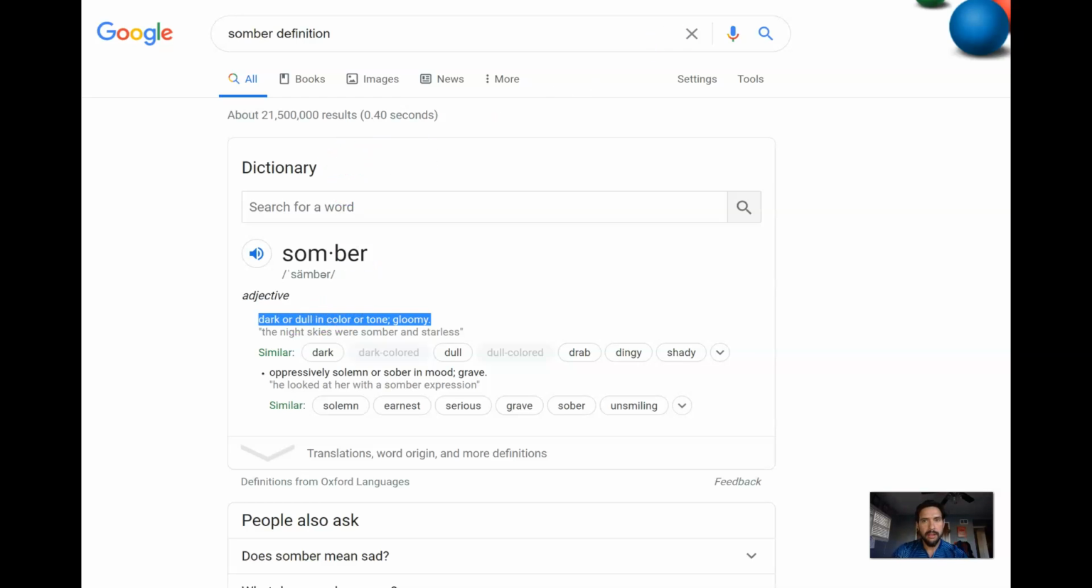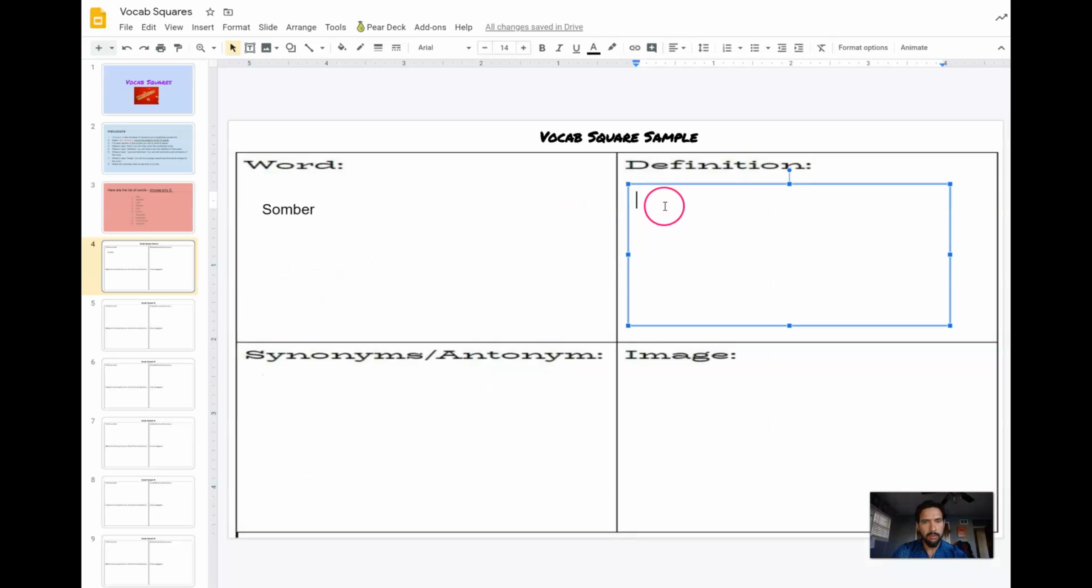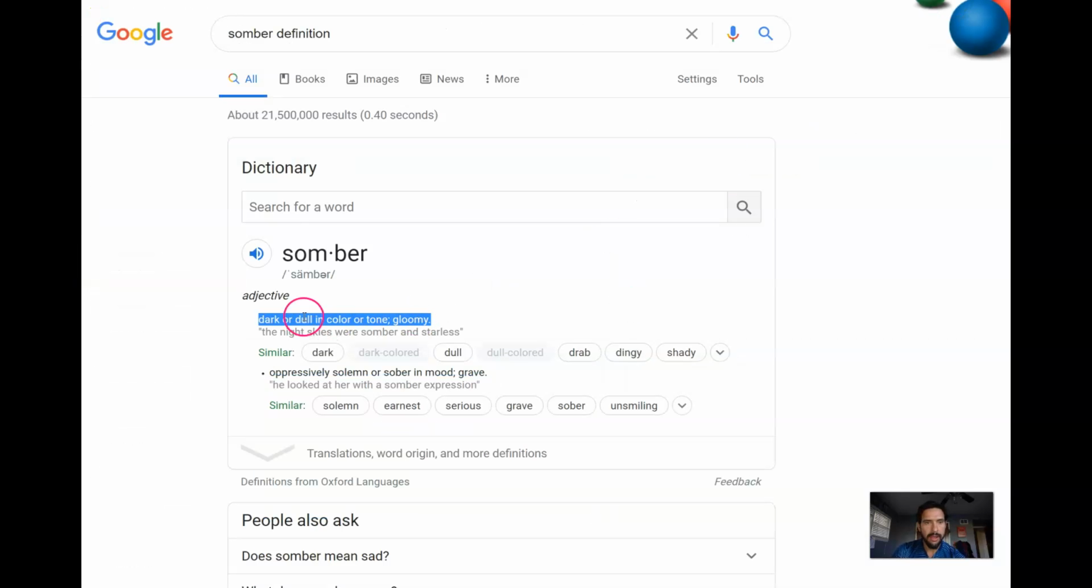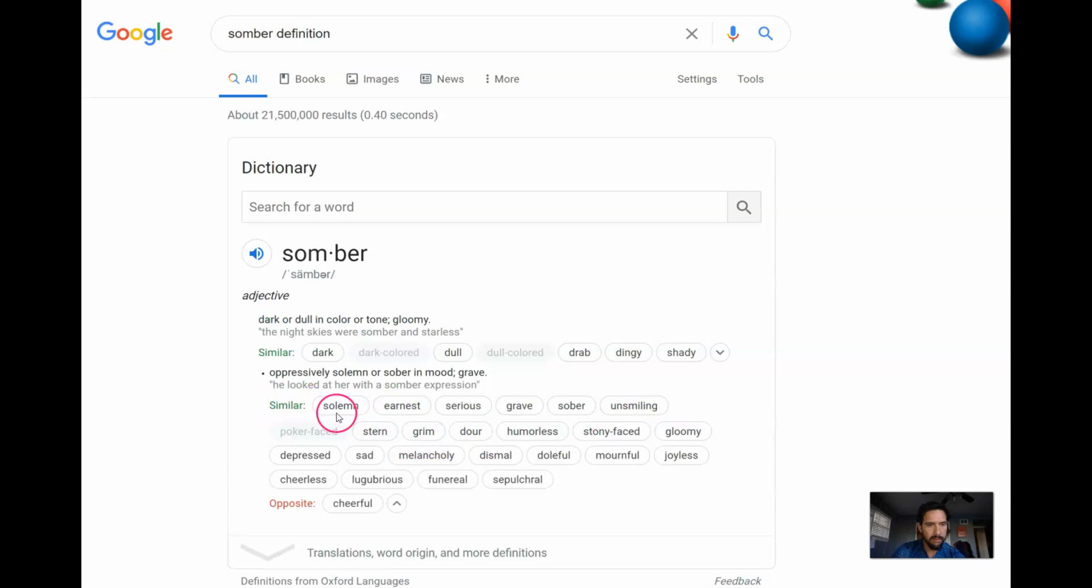Then you just go back into your assignment, which is right here, and paste it: dark or dull in color or tone, gloomy. Now I need to find some antonyms or synonyms, which again means words that are alike or opposite of it. So I'm going to go back to my dictionary on Google, and oftentimes it tells you right here, similar. These are words that are similar, and opposite would be my antonym. Similar would be solemn, earnest, serious, grave, sober, unsmiling, stern, grim, humorless.